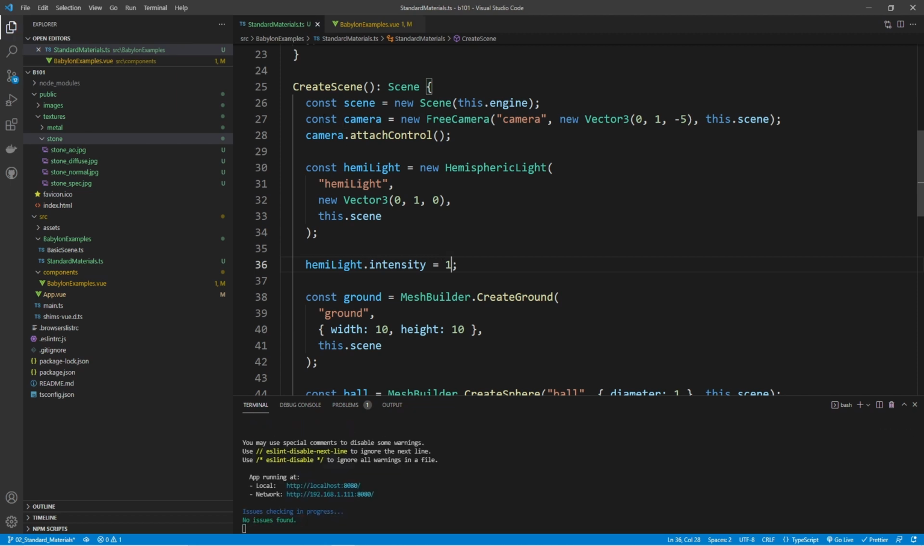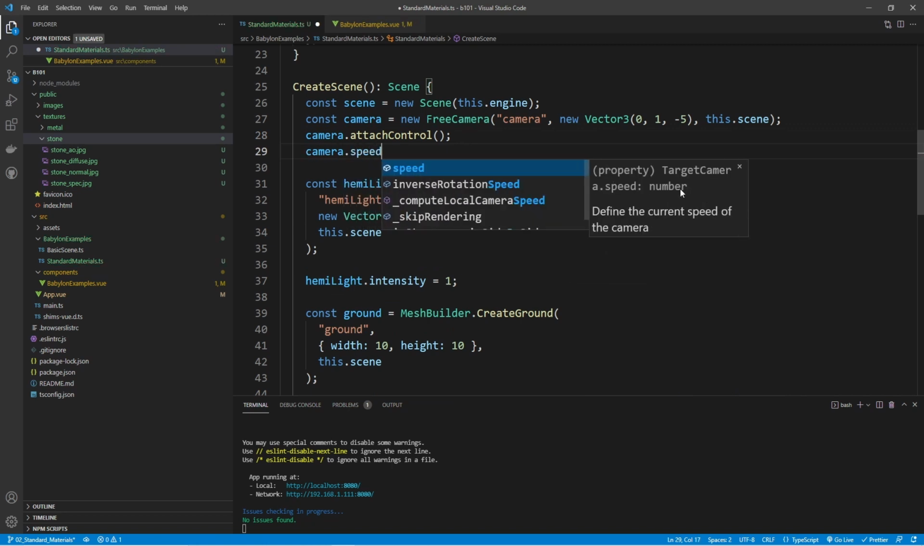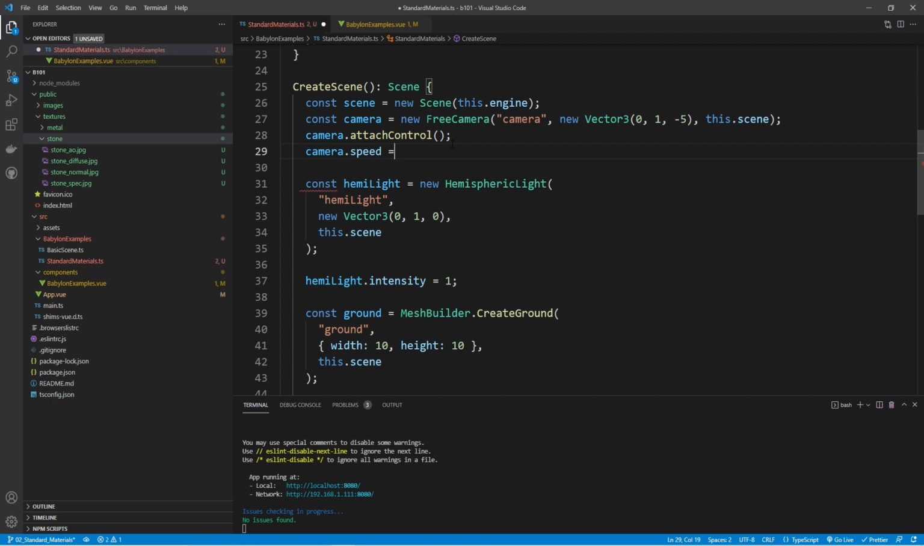And now at the very top right here where we have the camera, we've attached the control, but I want to modify the speed of the camera. So to do that, I'm going to say camera.speed, and this is a number. By default, I believe it's set to 1. So let's bring this down to 0.25. Okay, let's go back into the browser and let's see how this works.